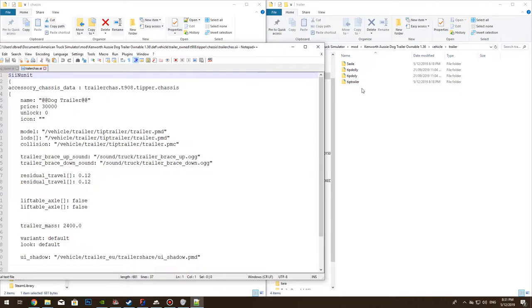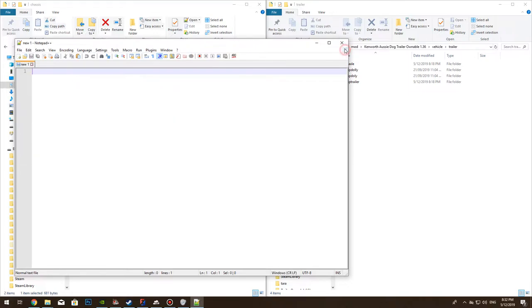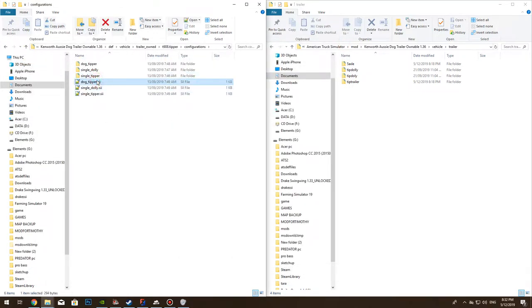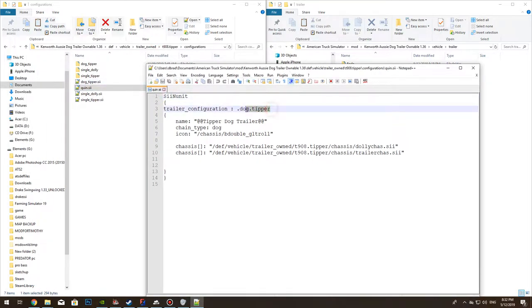So that was where the quad dog PMD is. So what I'm gonna do is go back to configurations. I'm gonna go copy paste. Need a better name for this, but what can I call it? Obviously, it's not called dog tipper anymore, it's called QUN. In here's what the name of it is, shows up in game, so we can go in here.